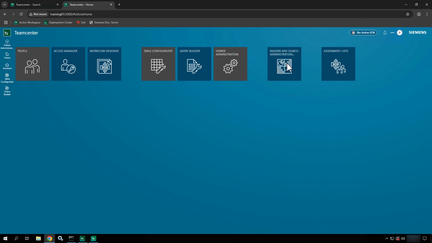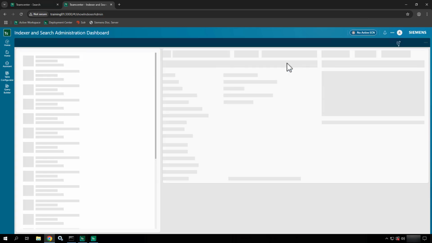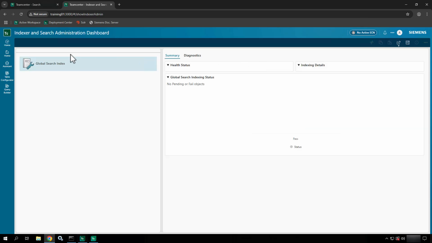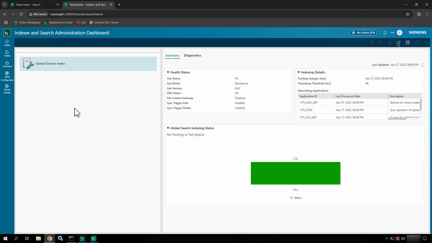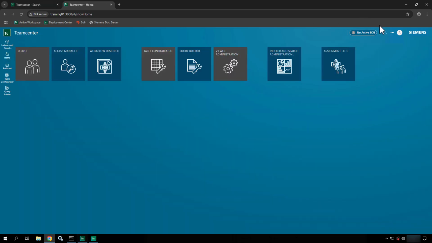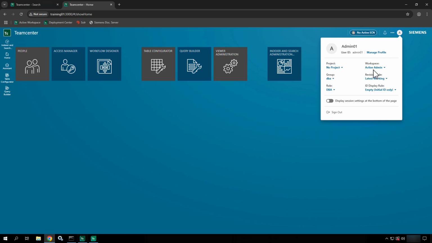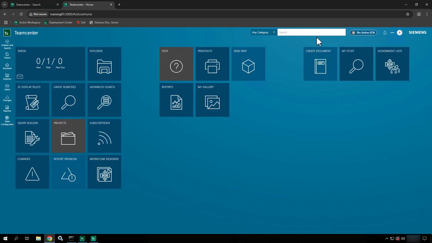If we make our way over, the indexing and search administration tile is kind of a newer tile in the system, and this has come in with the latest version. If you look in here, the global search is essentially the search definition you see when you come over to the author location. If I open this up, you've got the global search up here.